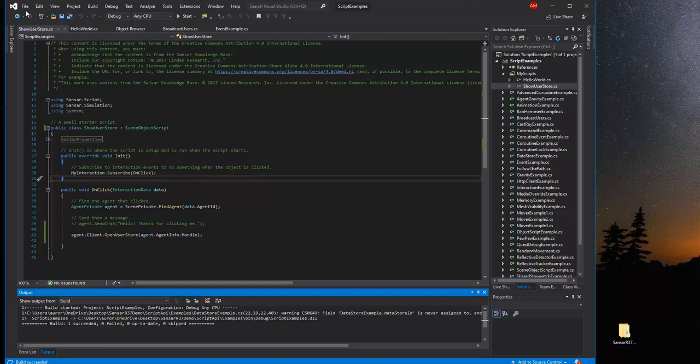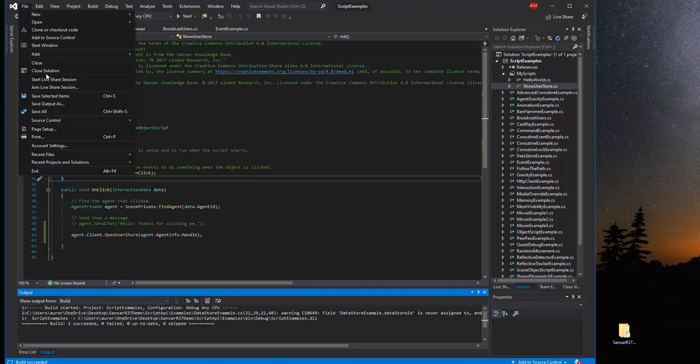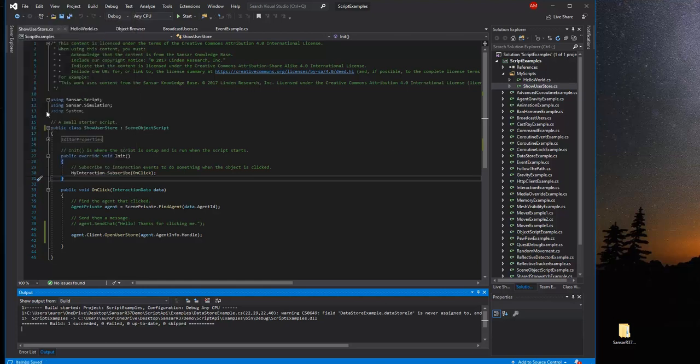All right, so the first thing you got to do is always save. Because Sansar can't look inside Visual Studio. It can only look at external files. So I always want to say to save all.